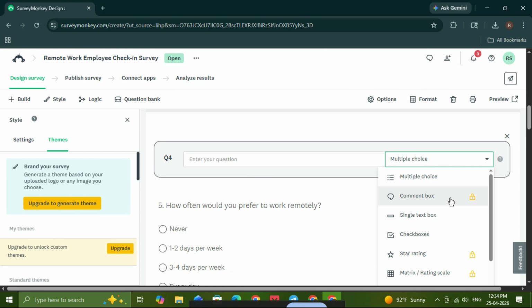If your account supports it, you can repeat this process to place more than one comment box into your survey. Just go back to the next spot where you want another response field, click the plus icon again, then add another question and choose comment box one more time.